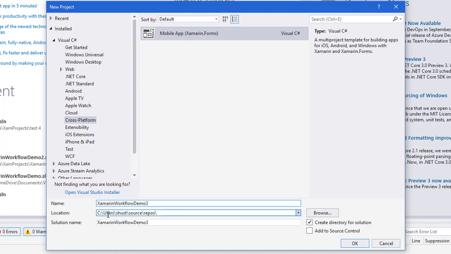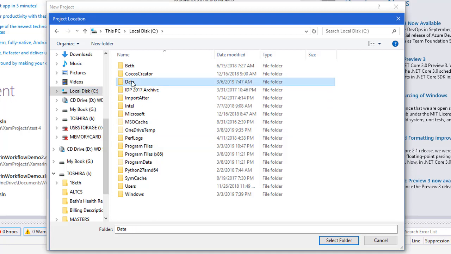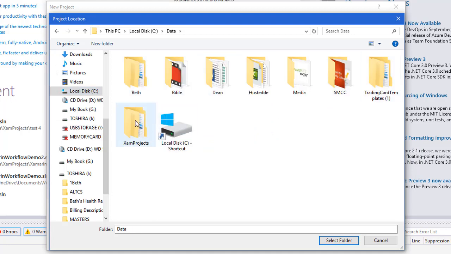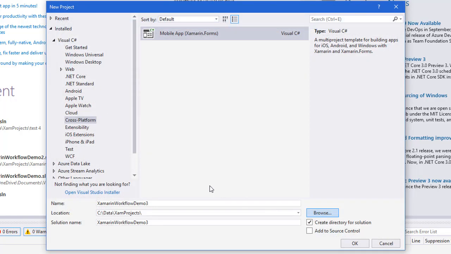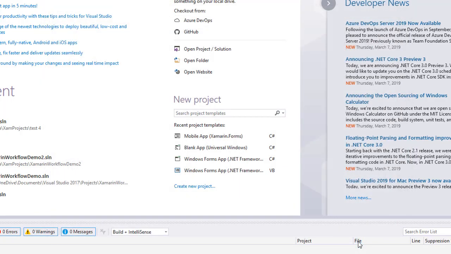Now here's one word of caution. Keep your location path fairly short. So I'm going to put this in my data folder. I have a folder set up for Xamarin projects. I'm just going to select the folder. If you have the location too long, with the embedded folders and so forth, you can get a path that's more than 256 characters that causes issues in compiling. I'm going to click OK.